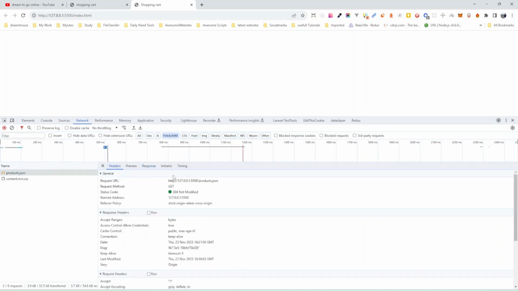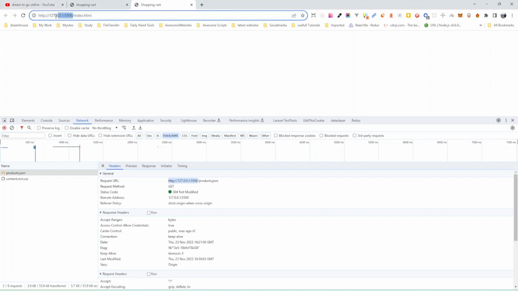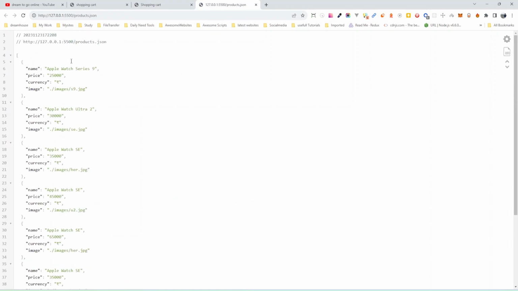Okay, so you see here we are calling this server. In this case, this is a local server with this port ID. And then we are calling our own file. If you wanted to open this file individually, you can also open it, by the way. So you can open it and you can see the response. This is the response related to our file.